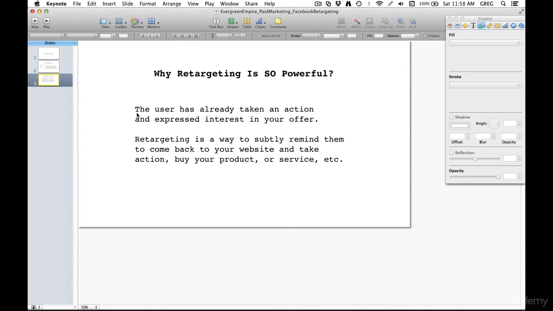So why is retargeting so powerful as opposed to other forms of advertising like straight display advertising or email marketing? It's because that user has already taken an action and expressed interest in your offer. They've already clicked onto your website or come across your website somehow, because that's the only way they're able to be tracked. So retargeting is a way to subtly remind them to come back to your website and take an action, buy your product or service, etc.